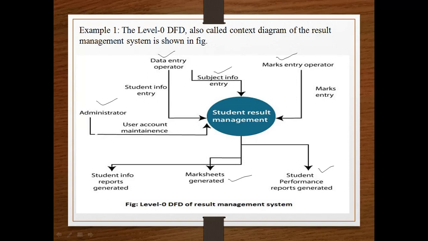Here the administrator will have an account, and it will maintain the user accounts. The data entry operator is going to enter the student information and subject information. So the data entry operator is also one of the entities. The administrator is also an entity. Those who are involved in the data flow diagrams are called entities. So these are our entities.